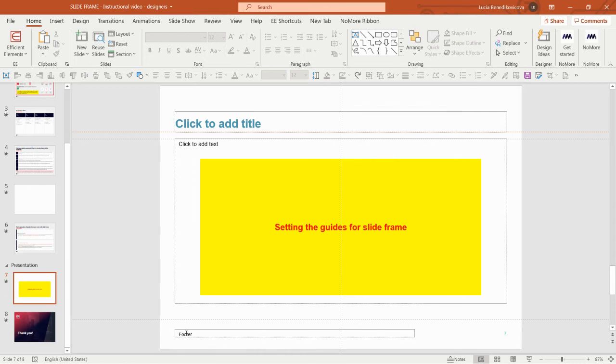But if my footer is really huge, then I could again adjust the slide frame at the bottom according to whatever I need. So let's say that in this case I decide that my slide frame should end in here. Now I will adjust the sides.